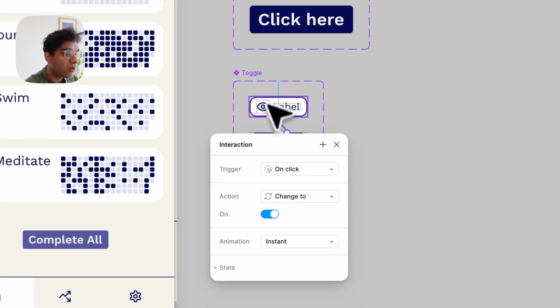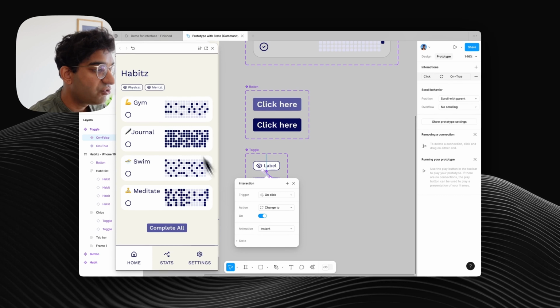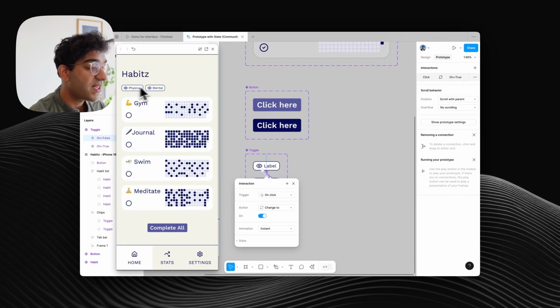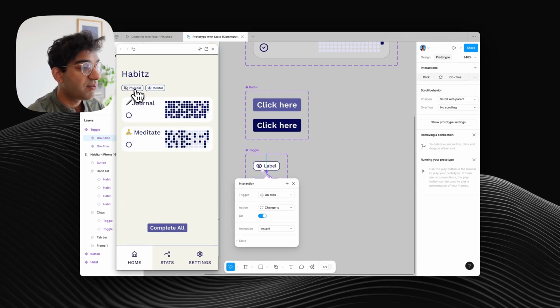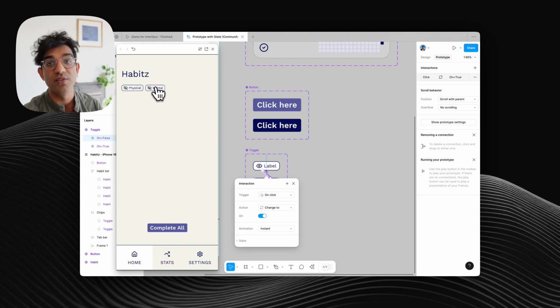So now clicking on one variant switches it to the other one. So you can see action change to on and off. And now over here in our prototype, clicking on physical and clicking on mental will show and hide those habit cards. So that's the first part. That is a way to link variables to variants. I'm now going to show you how to use the set variable prototype action.